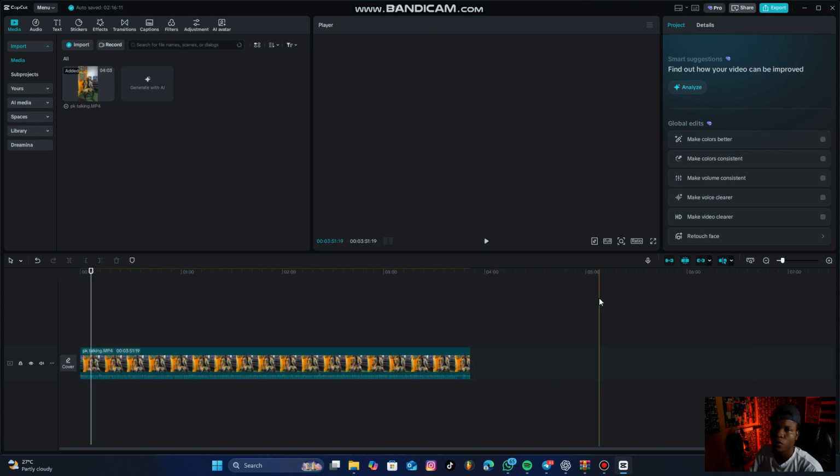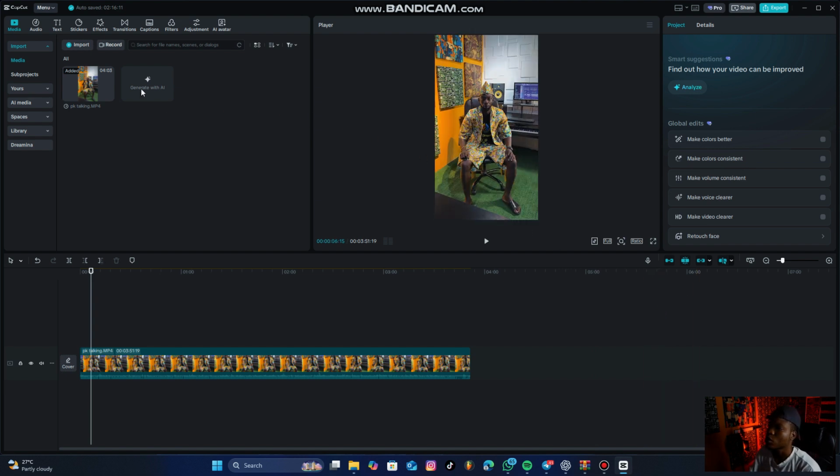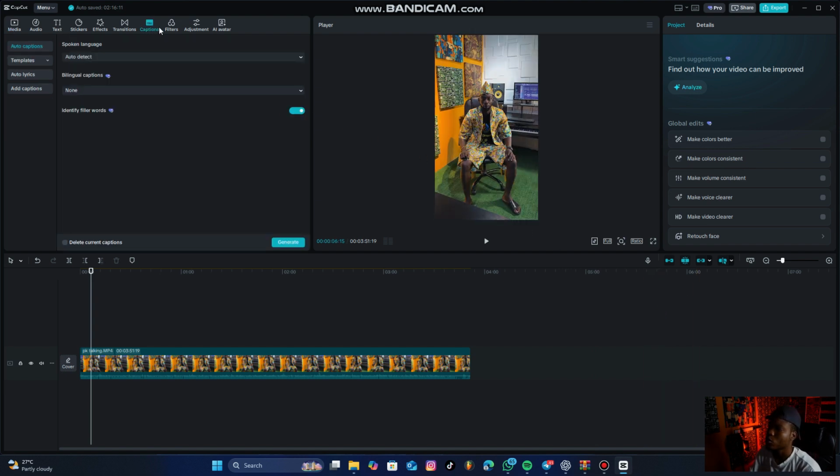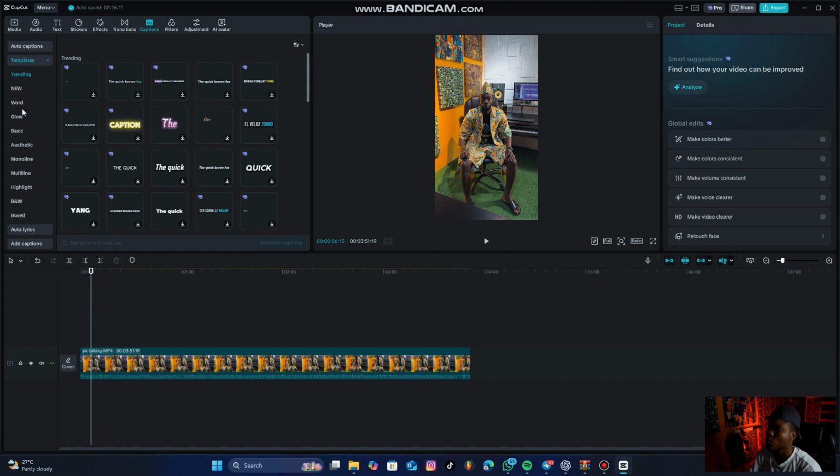So if you want to automatically generate caption for this, you go to this caption button here. So you click on template and wait for it to load and to show you diverse templates you can pick. So at this junction, I'll need to pick this particular one here. So let me click on it.